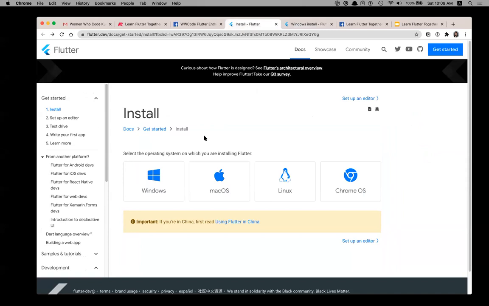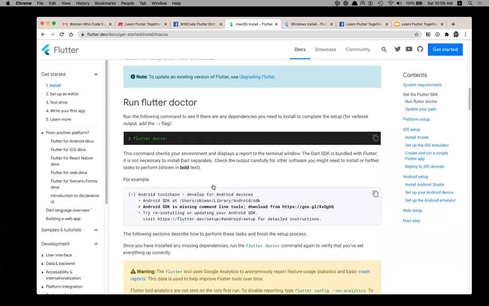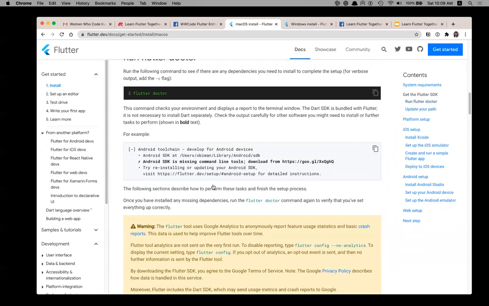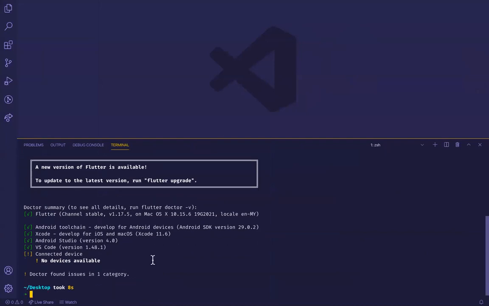Okay, where was I? Flutter Doctor. So here it says that my Flutter version is 1.17.5, which is not the latest version. I can upgrade it.